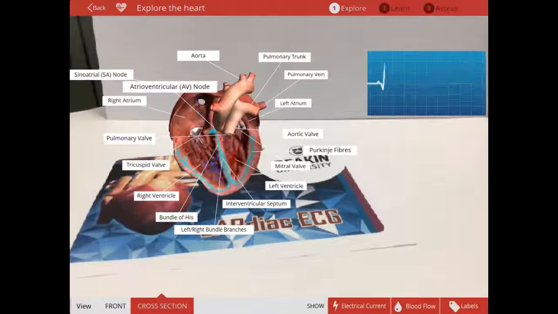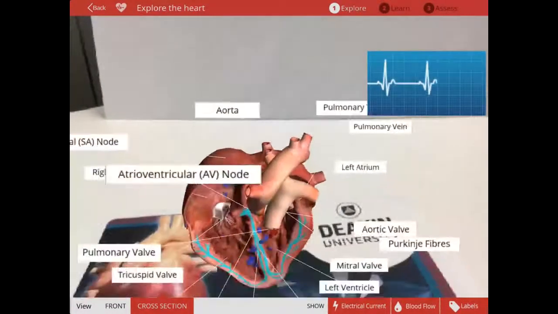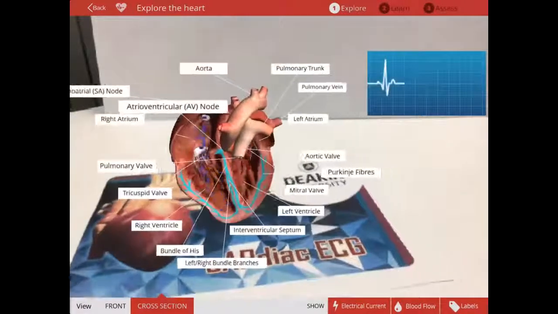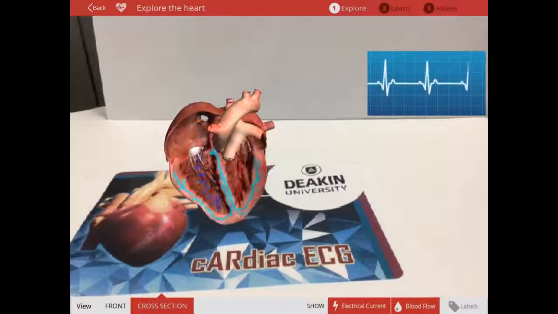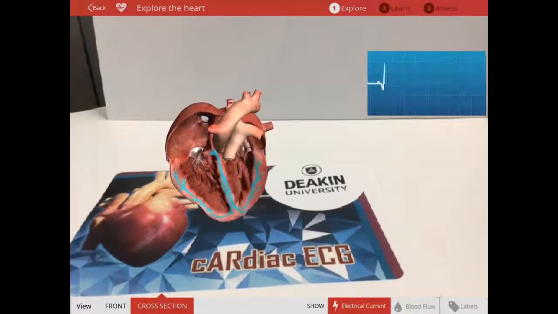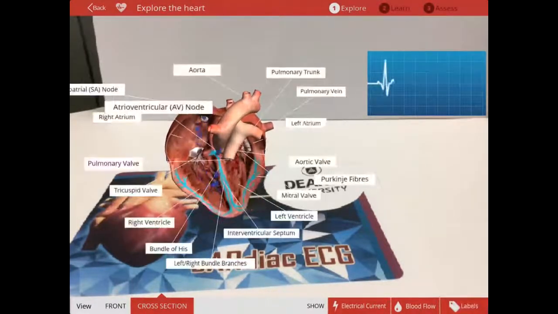So we'll be changing the description on the App Store shortly to announce how we can access the app. So I've gone into cross-section mode. You can move this mark around, and to get a better look at how things work, I can turn off the labels, I can turn off the blood flow, and then we can just see the electrical current flowing through there. So the idea is that the students come to understand how all that works.